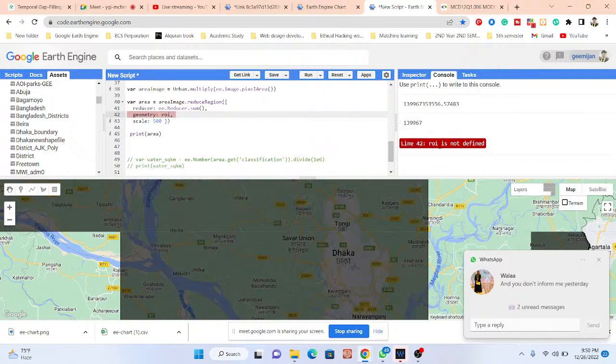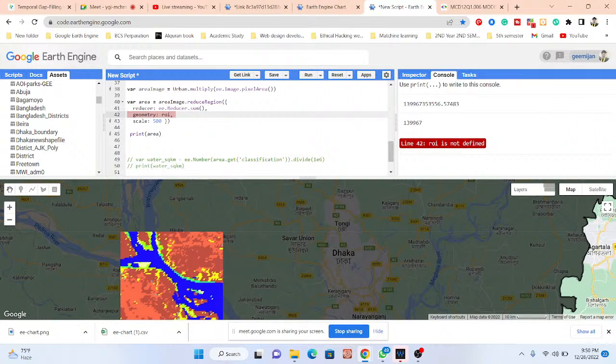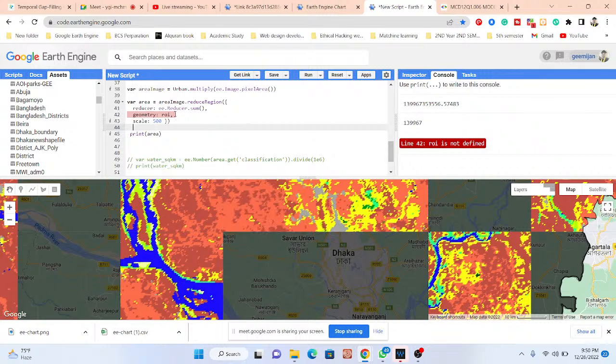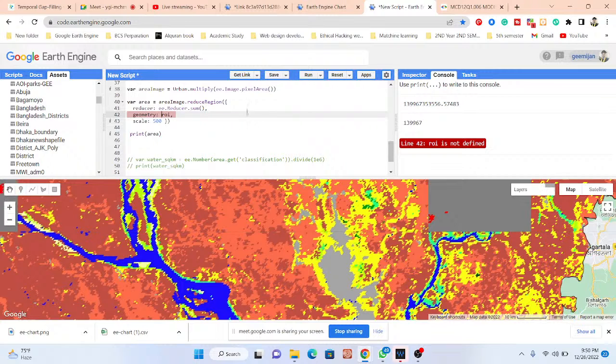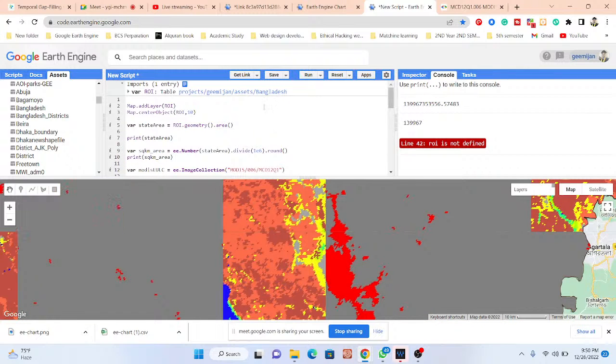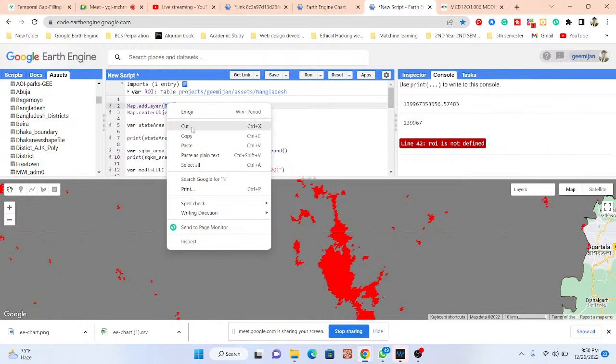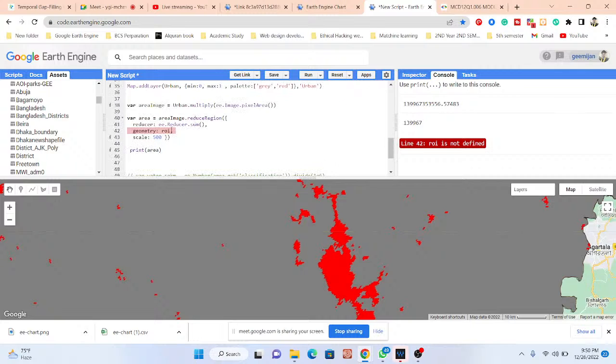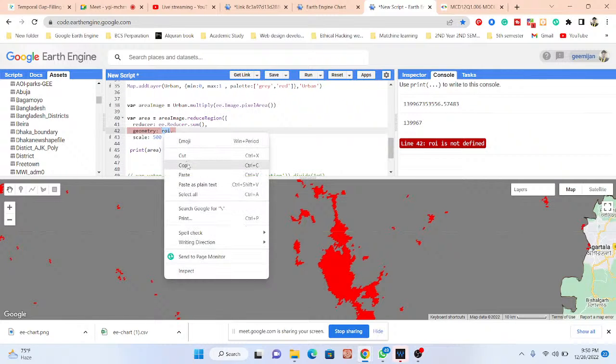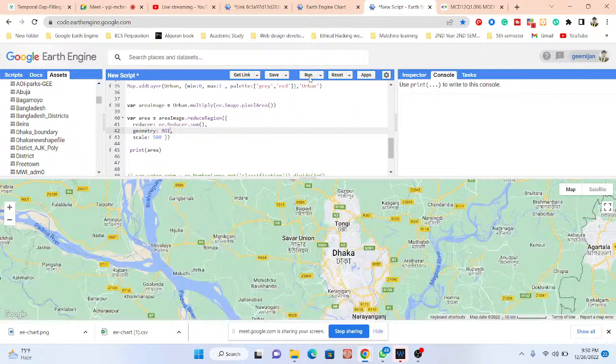So now I can see here I can get the result. Okay, it's showing the ROI is not defined. Okay, so ROI is our shapefile variable name, and the shapefile variable is the lowercase ROI. I simply copy lowercase ROI and use here the lowercase ROI. Okay, and then click run again.